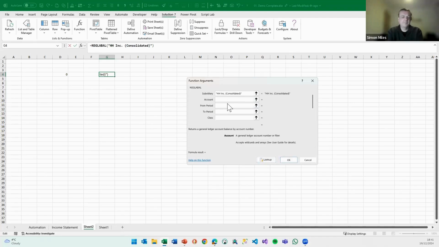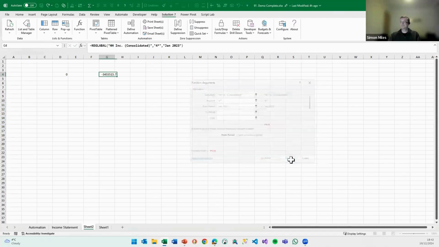Choose a sub, choose the range of accounts. I'm having to use January 2023 because I know there's data in there. So for a single period, we should probably change the label for this at some point, and rather than just calling it from period, we should come up with a better name, because when you enter a single period, it's not really from period, it's just the period. So here I'm going to do a P&L balance of all the 4 codes for January 2023.